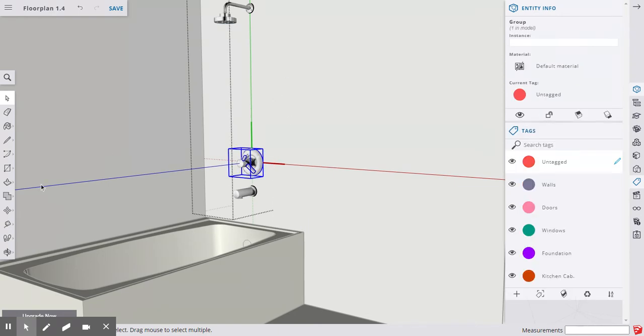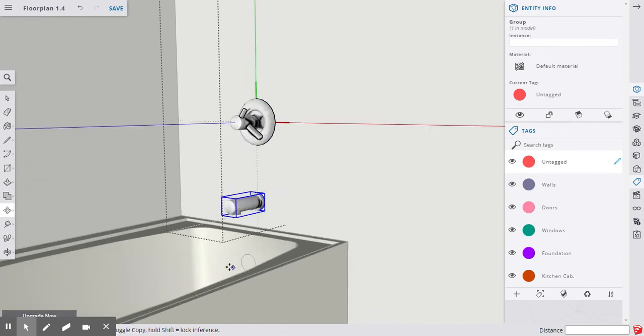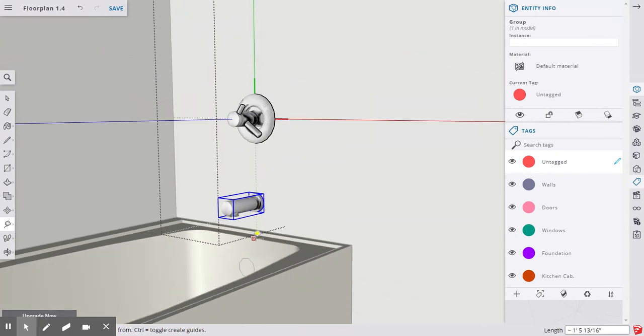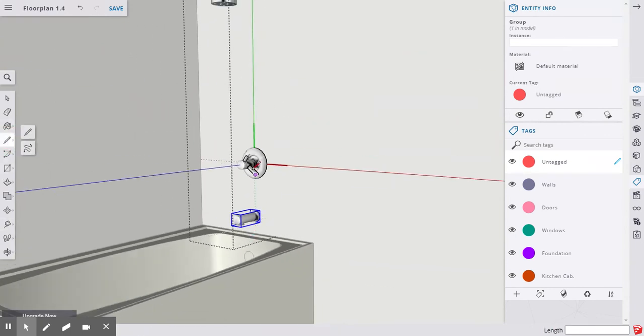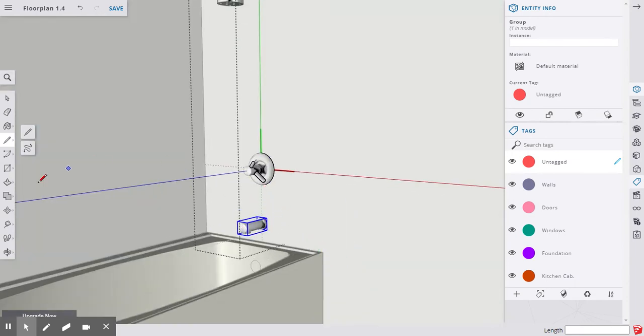And then I'm going to move this spout slightly downwards, because you don't want the water falling from such a big height and then the water splashing out. So it's about 2 to 3 inches from the actual tub. And then this one you'd probably want at like counter height, so about 36 inches from the ground.